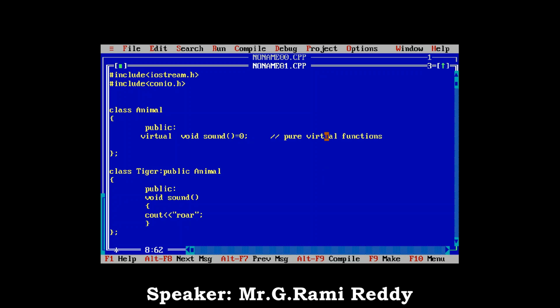If anybody asks you, what is the difference between a virtual function and a pure virtual function? You can say, virtual functions are defined functions. Pure virtual functions are non-defined functions. Clear? Virtual functions are defined or implemented functions. Pure virtual functions are non-defined functions. Okay. So, let's come. One beautiful point I want to explain to you.